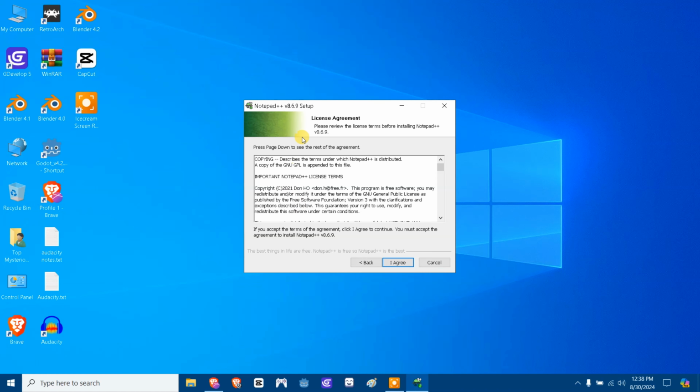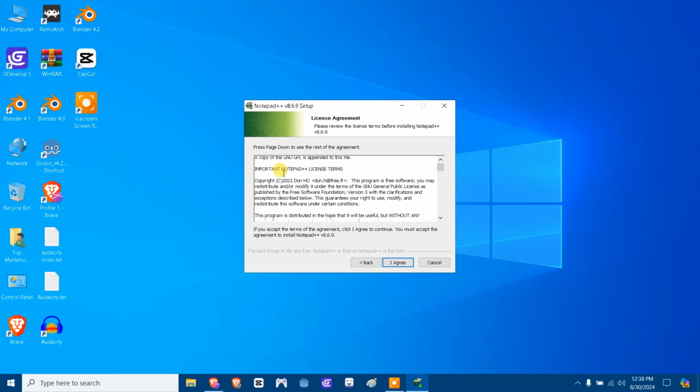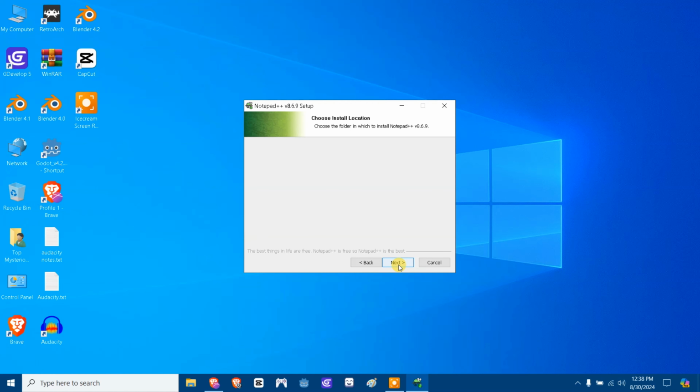Click on next. And license agreement, you can read this if you want to. I'm gonna click on I agree. I have already read that. Now let's select a destination folder. Like, you can click on browse and go through the folder to select or change the drive. I'm not gonna play with this.